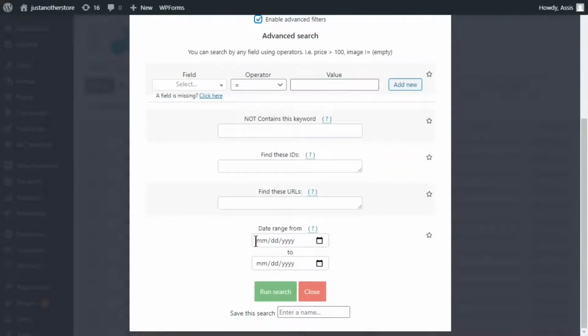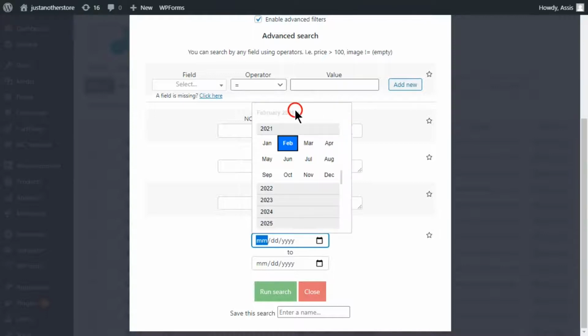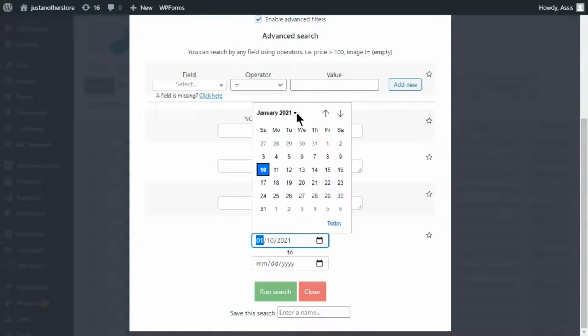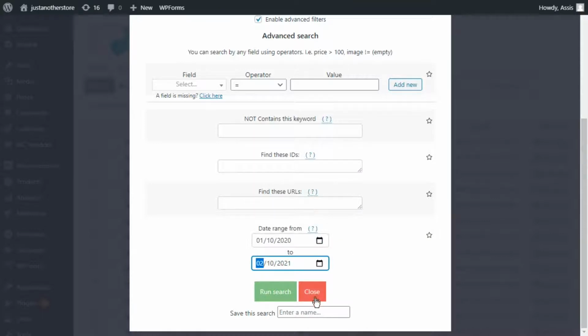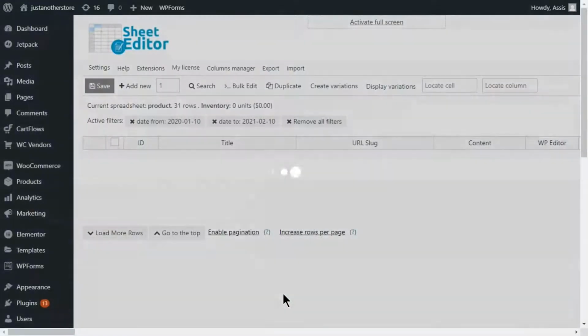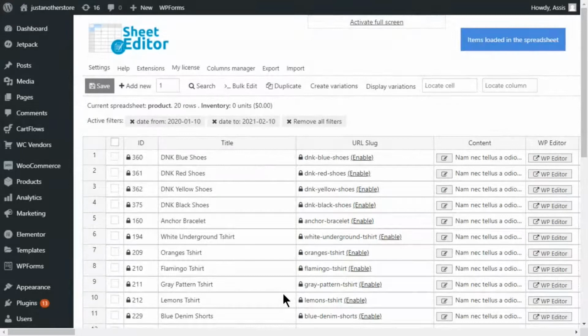Once the new fields are displayed, scroll down to the date range fields. In the first field, click over the calendar icon and set your initial date. Now move to the second field and select the final date. Once you are done, click Run Search. As you see, the date filters applied to your items are displayed above the spreadsheet.